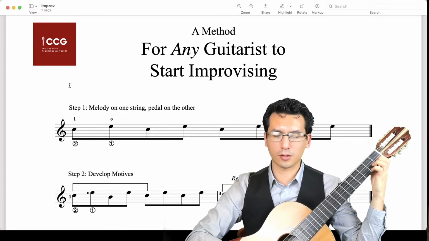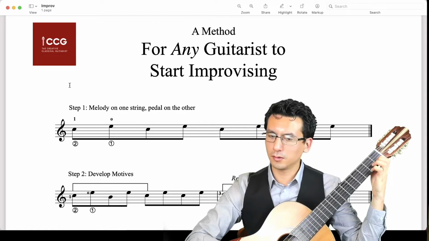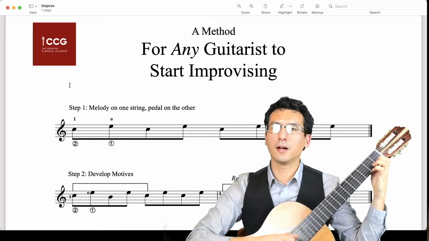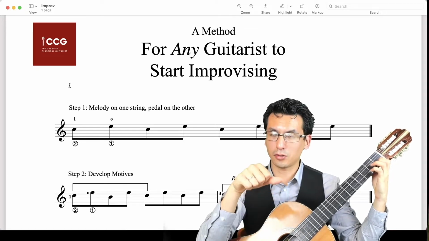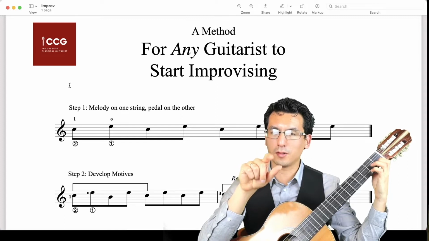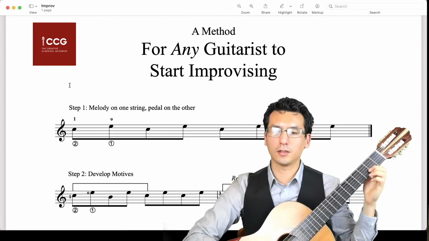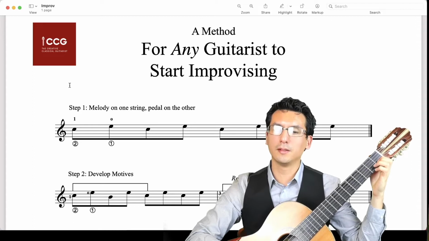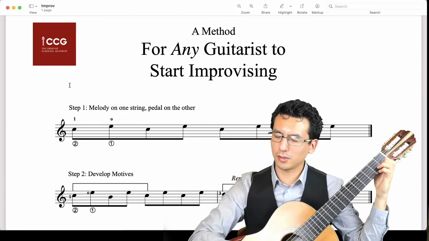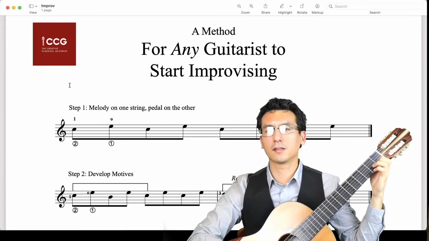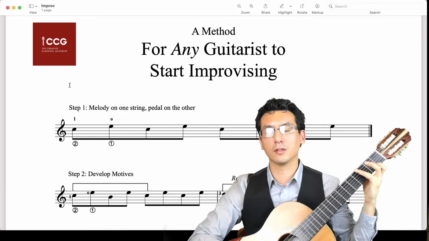You can just do this at your own pace, or if you want to get a nice beat going, 2, 3, 4, like that. I am using my thumb for the second string for the C and index for the E, so you can use the same things if you like. So that's step one. You can speed up, slow down, do different dynamics. That's a form of improvisation.